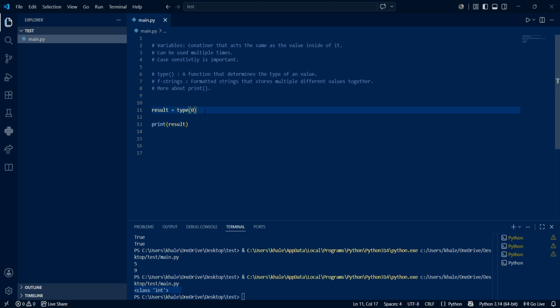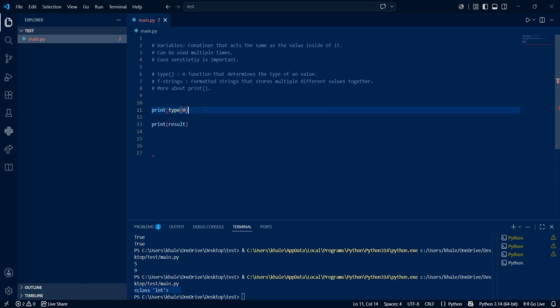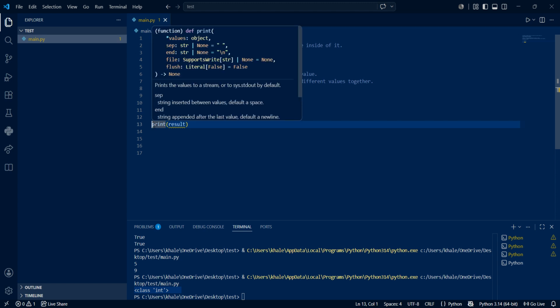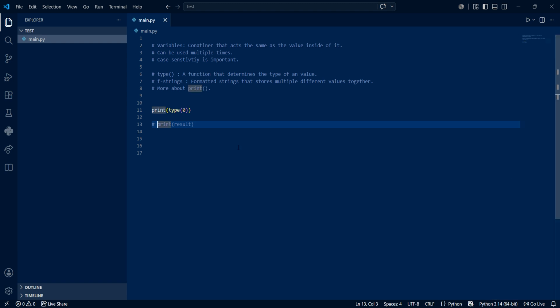We can just use print type 0 and just make this a comment, for example. Okay, so yeah, class int, this still works, but using it as a result and storing it inside of a variable is pretty much better.